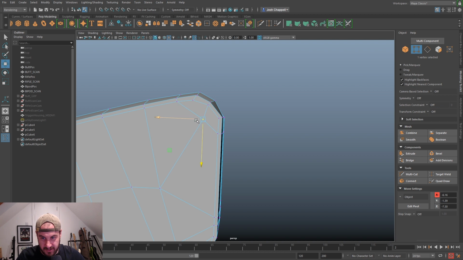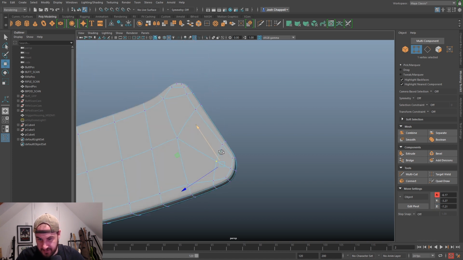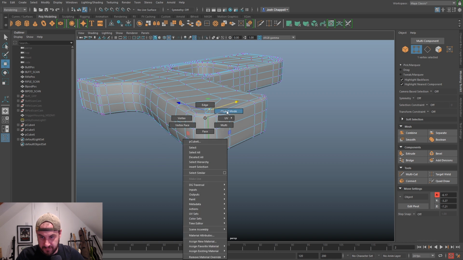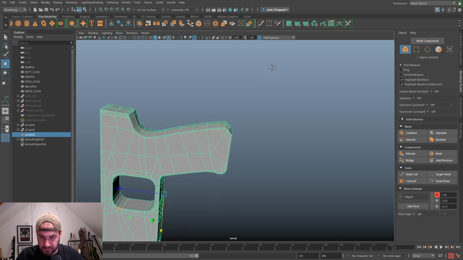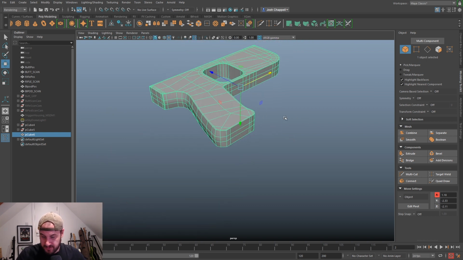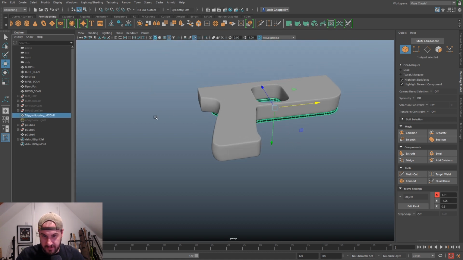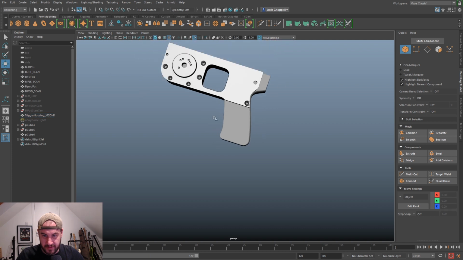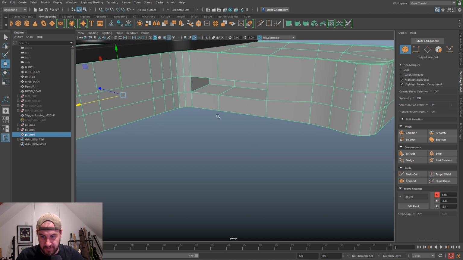So yeah, my cat is scratching at the door again. Let's press 3. That's kind of nicely rounded that bit off. Cool, so we've pretty much done that part now. Let's unhide that part. Well, no, we haven't actually. We've still got to figure out this part in here.